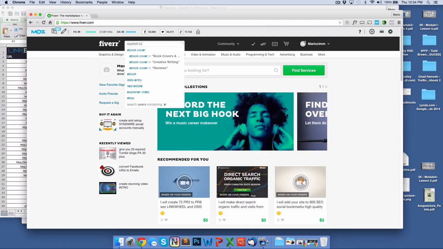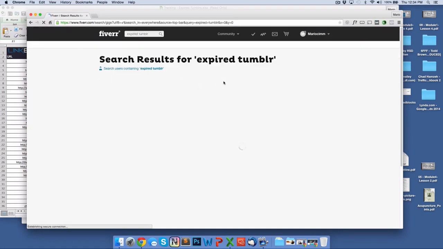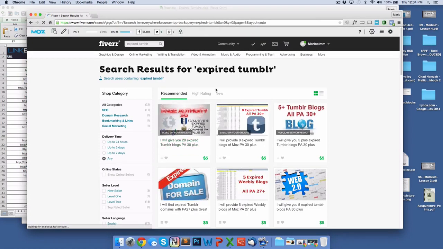So I'm going to type in expired Tumblr, for example. Once that loads, as you can see, this guy will give you 20 expired Tumblr blogs with at least a PA of 30 each. PA means page authority, and then there's domain authority. I have my Moz bar open and it's telling me the page authority and domain authority of this page. This guy will give you 8.